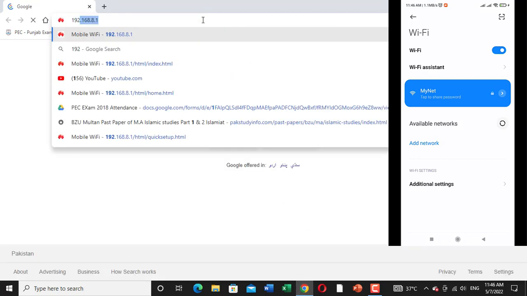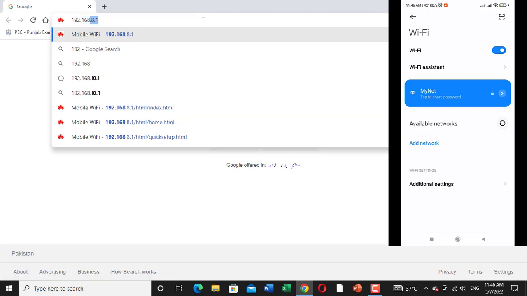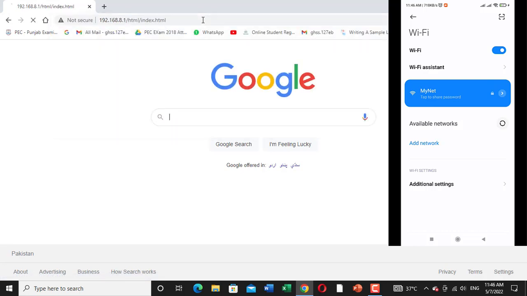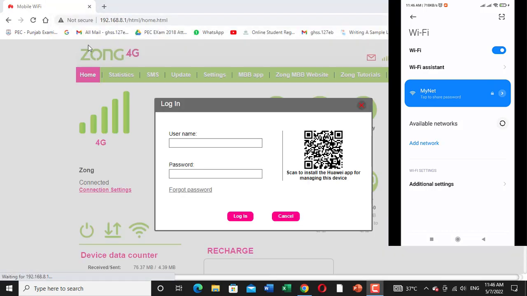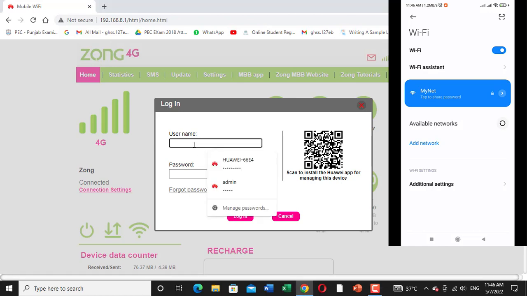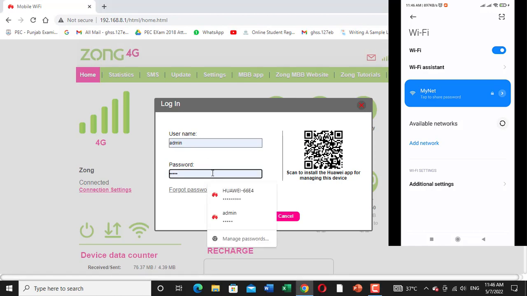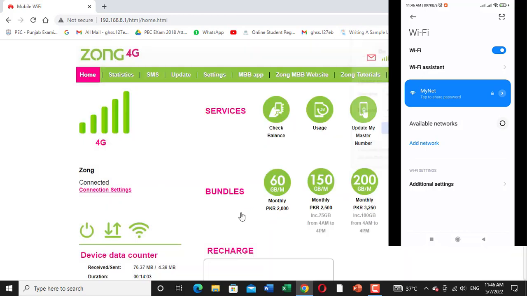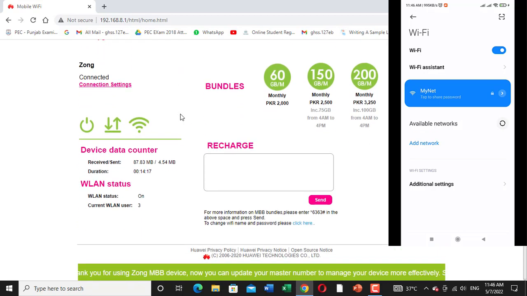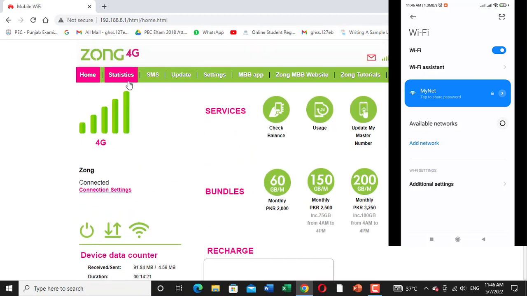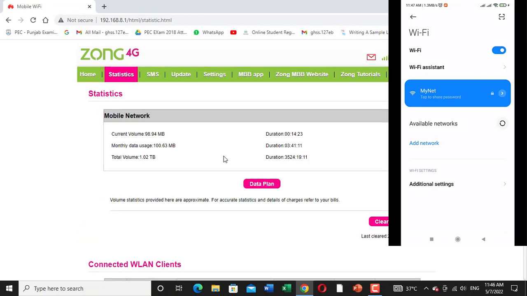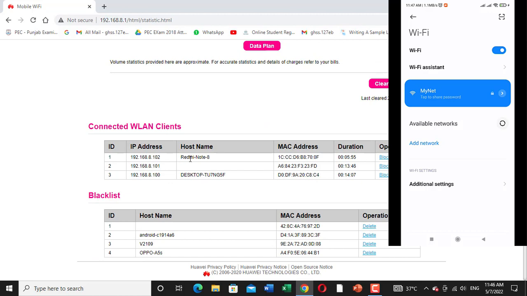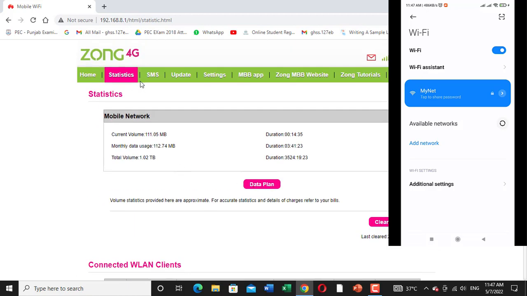in web browser, type IP address of your Wi-Fi router. Here type admin and password, which are mostly admin by default. In stats, you can see currently connected and blocked devices. You can easily block or unblock any device.